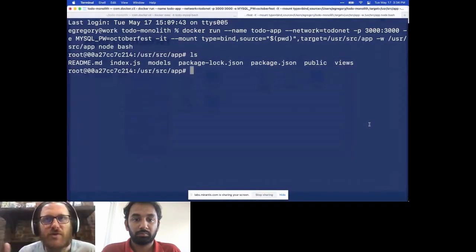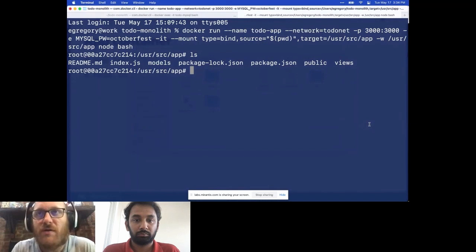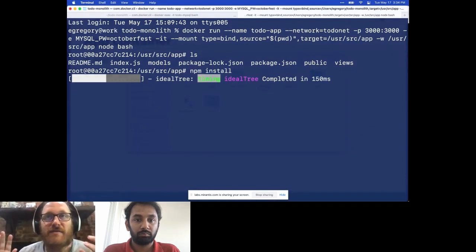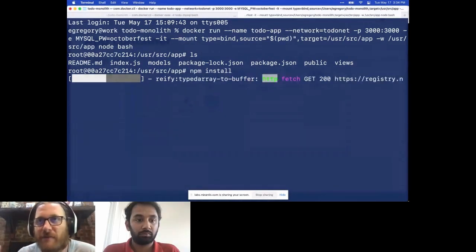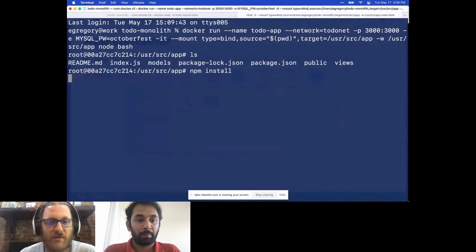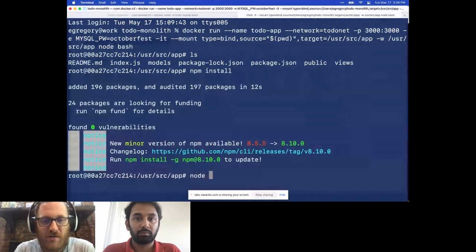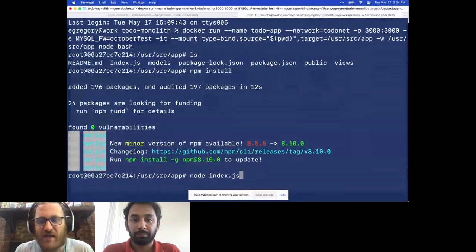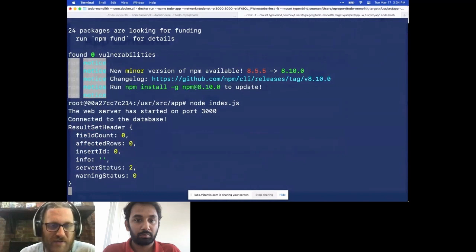So let's go ahead and reinstall those modules. And we'll use the container's instance of node. So we can run npm install. And there we are. Our modules are coming back. They're repopulating from the specifications in our package.json file. Now, once this is finished installing, we can run node index.js. And this is going to launch our app.